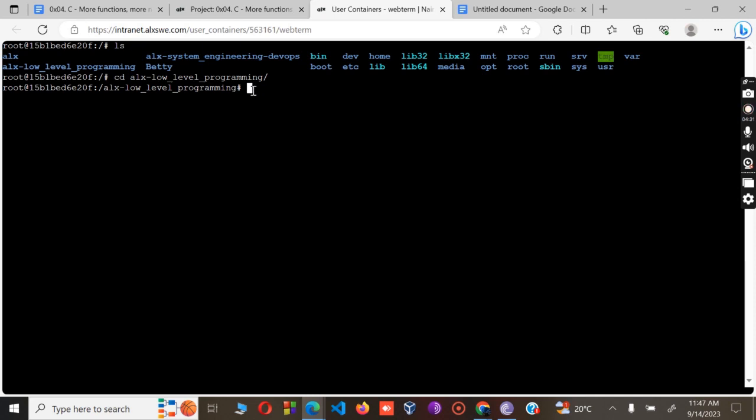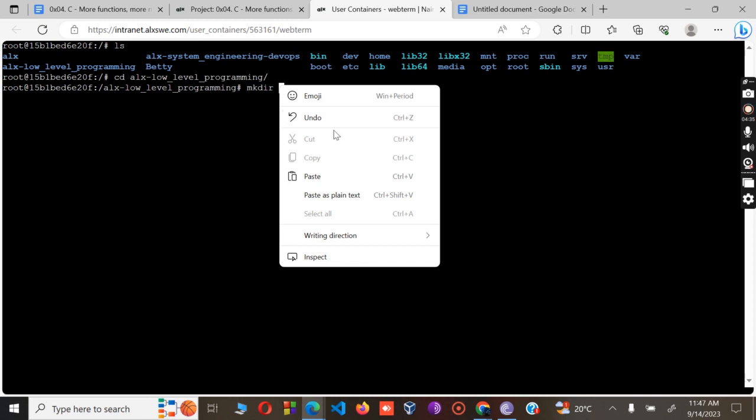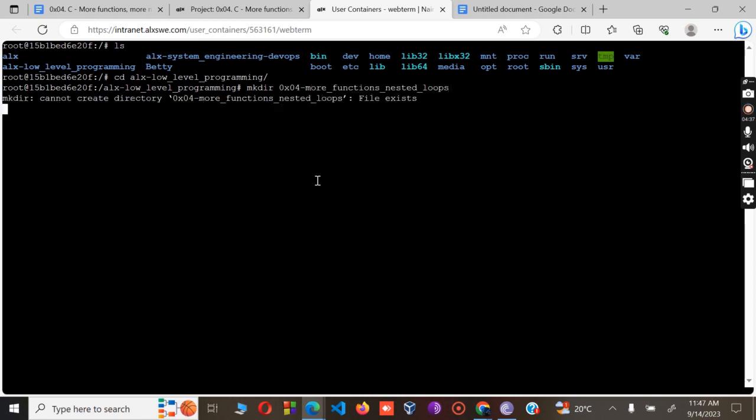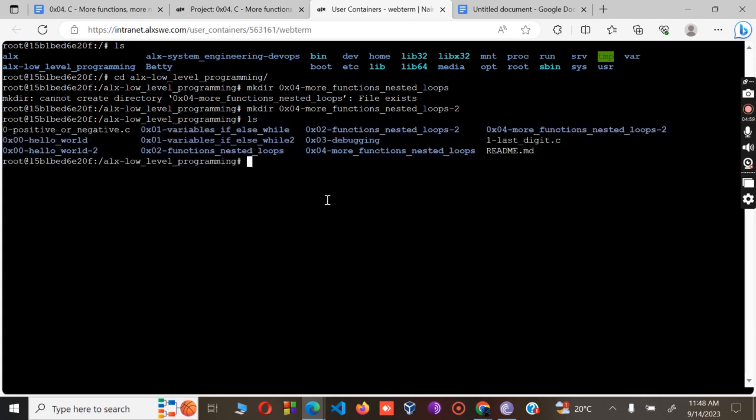Then make directory and enter. Already the directory exists. So the next alternative that I can do to guide you through the whole thing is to alter the name of the directory to more_functions_nested_loops, then I add 2. Okay, so what I've done, I've created this one now.